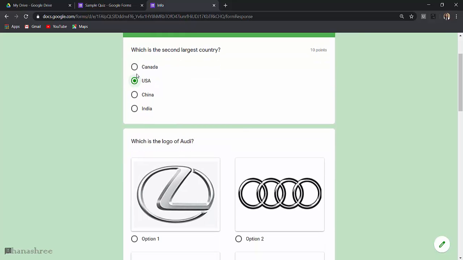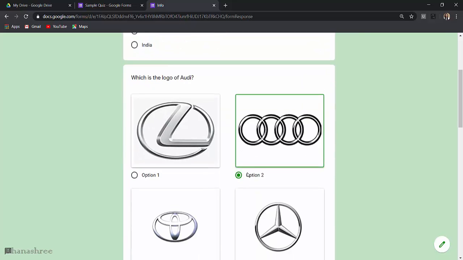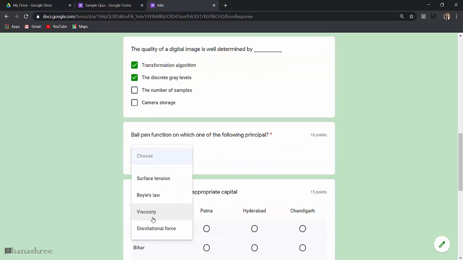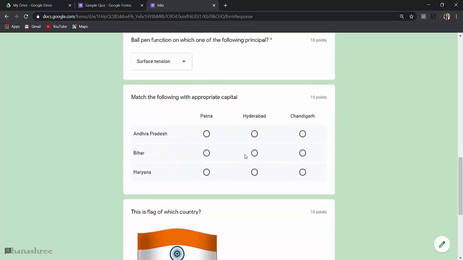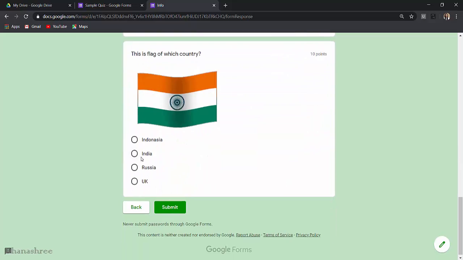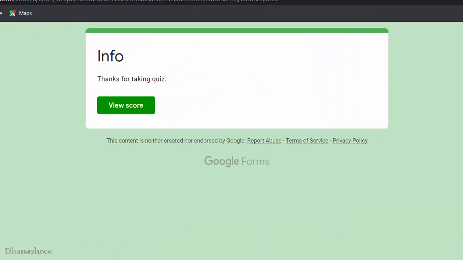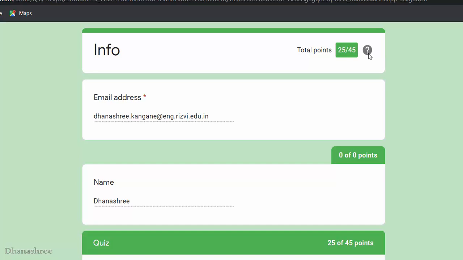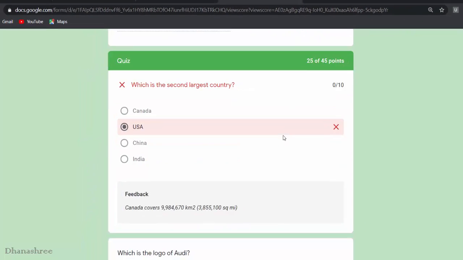So I am selecting the answers. And I will say submit. As soon as I submit my quiz, I get the confirmation message as thanks for taking quiz. And if I say view score, I can view my score. I got 25 out of 45.